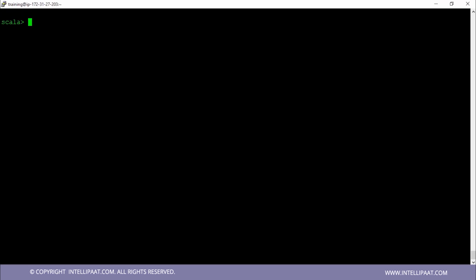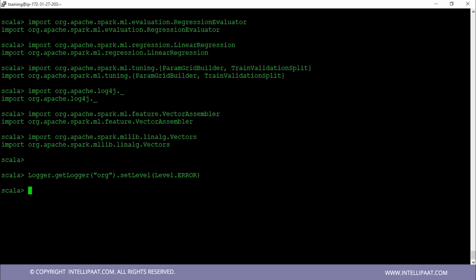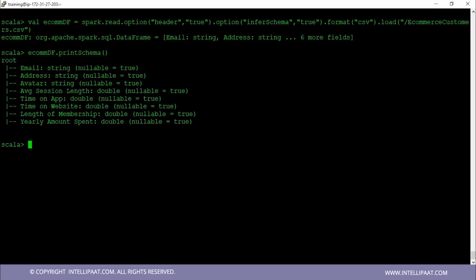So let me start off by loading all the requisite packages first. We will be implementing the linear regression algorithm. Now let me load the dataset and show you the schema of this dataset. Over here we are loading a CSV file with the name e-commerce customers, and we are storing it into a data frame, and the name of that data frame is ecom.ds. After that we have printed the schema.